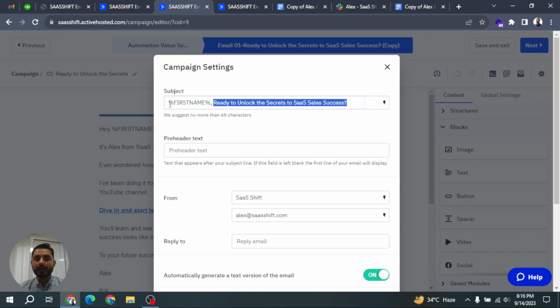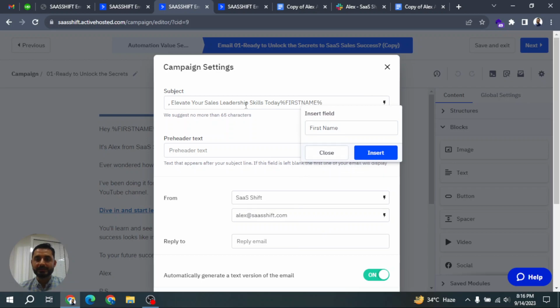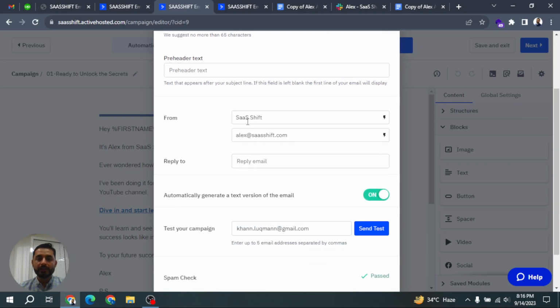So I'm going to select all, delete this, paste it here, and this variable is not the ActiveCampaign variable, so I'm going to use the ActiveCampaign variable from here, which is the first name, and I'll insert it. It adds up here. This is something that is in ActiveCampaign, so you have to work with it the way it is. So I just copy the first name here. Now it will check the name of the contact who's receiving and add them here. So this is a kind of variable.